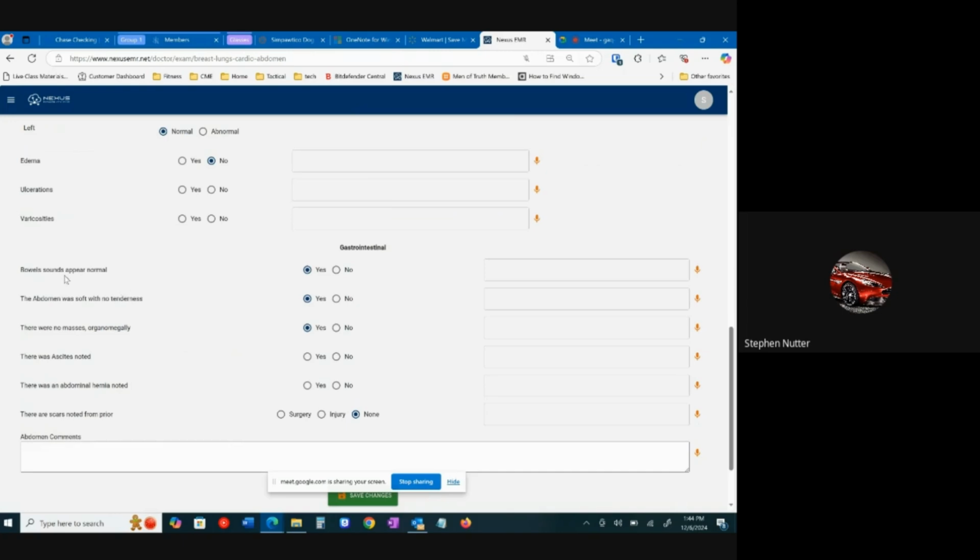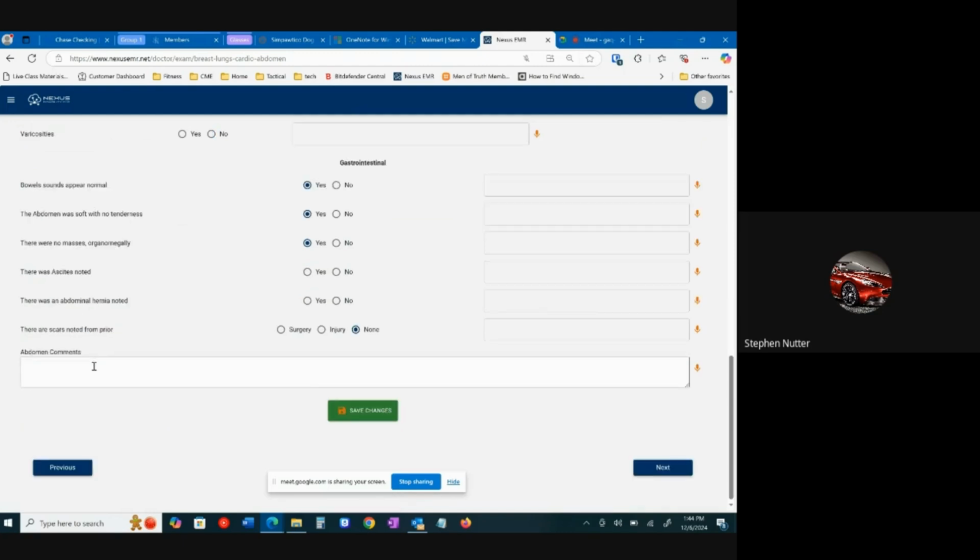GI section. By default, bowel sounds are normal. No tenderness. No masses or organomegaly. No scars. You can change any of those you want. That means it's abnormal. So you can say there's a mass noted right upper quadrant. Whatever kind of description you want.